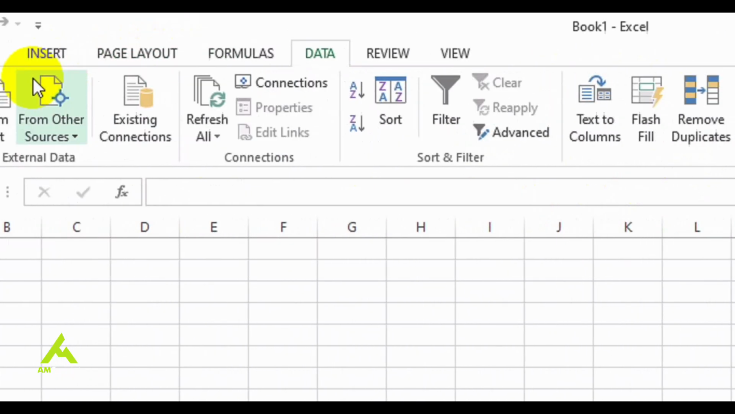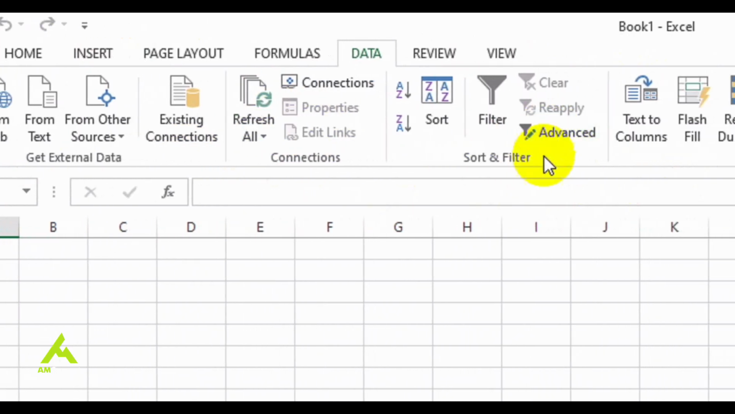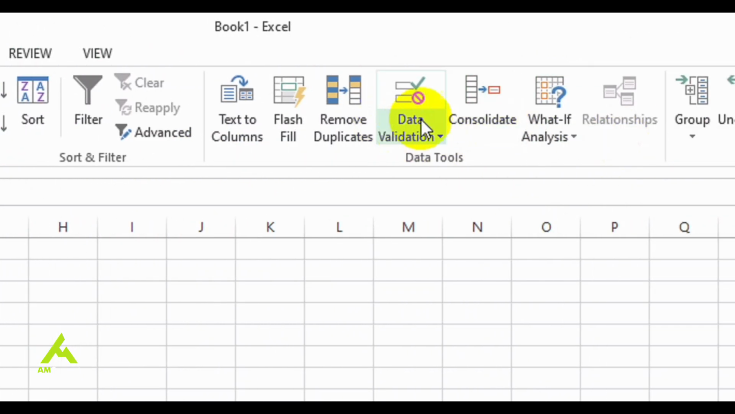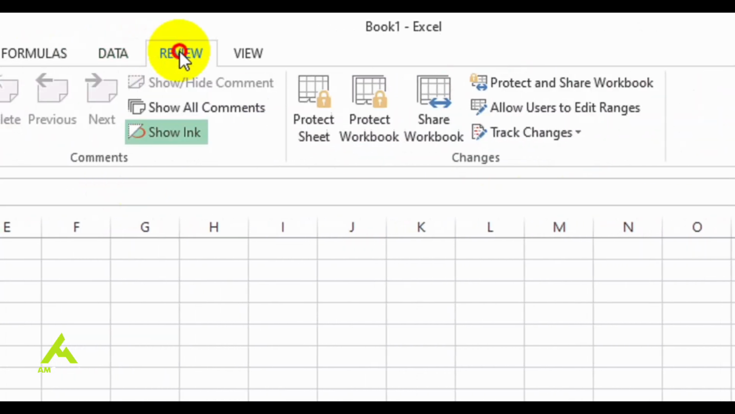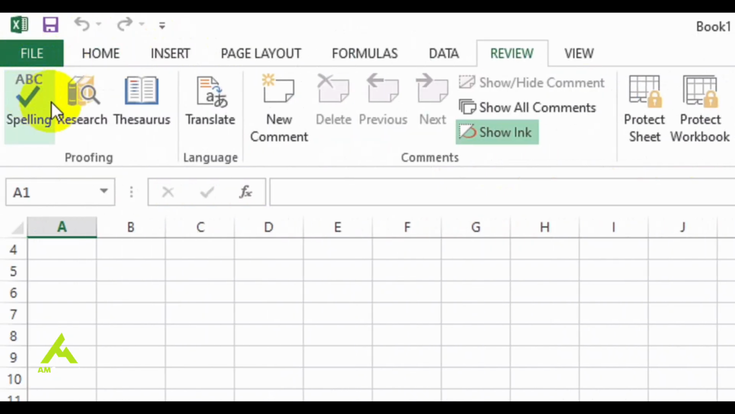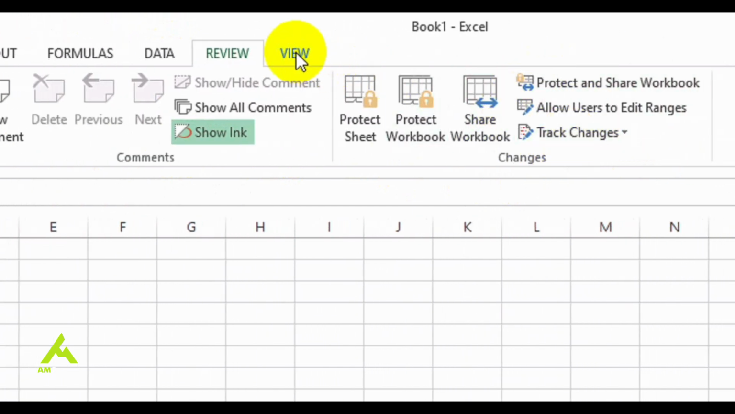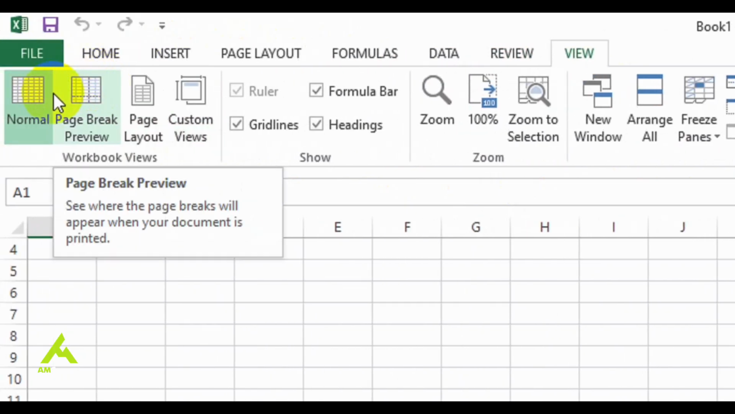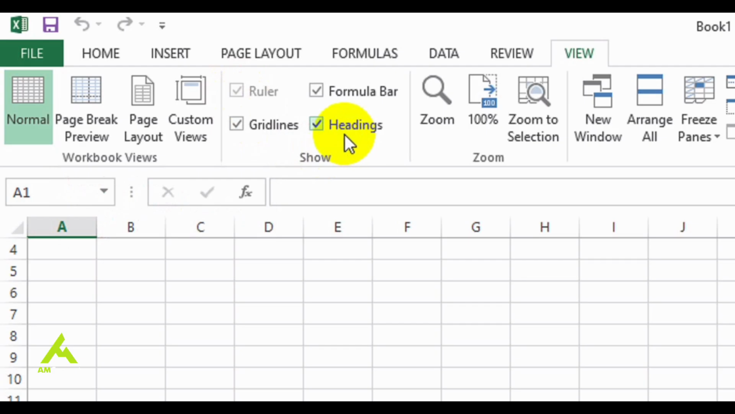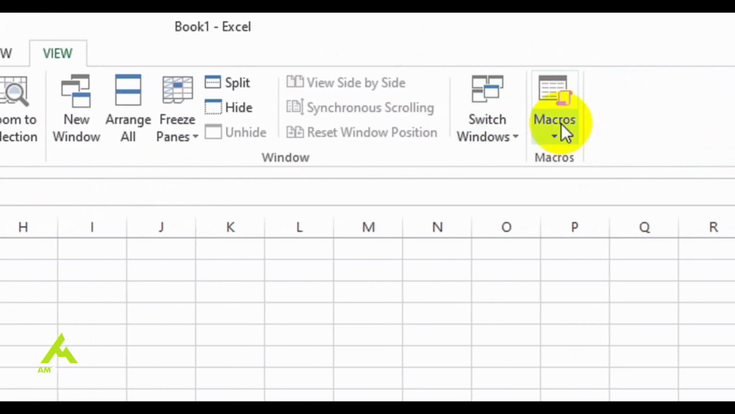Also let's click on the data tab. On the data tab, I have get external data, connections, sort and filter, data tools, and outline. On the review tab, I have proofing, language, comments, and changes. Also on the view tab, I have workbook views, show, zoom, window, and macros.